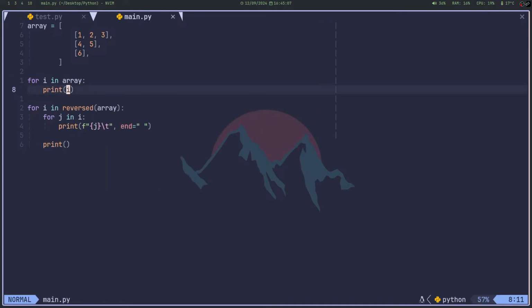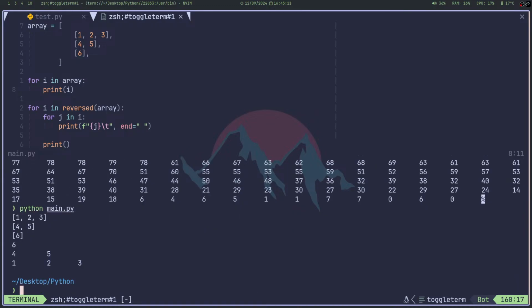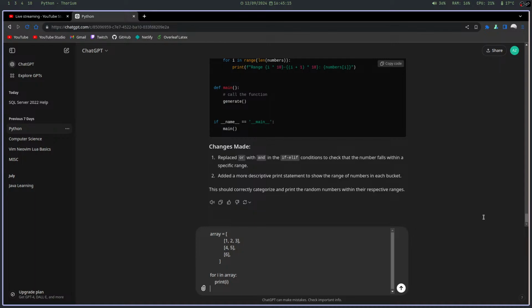print i. So if I make a space like this, how can I print them instead of horizontal, make them become vertical?